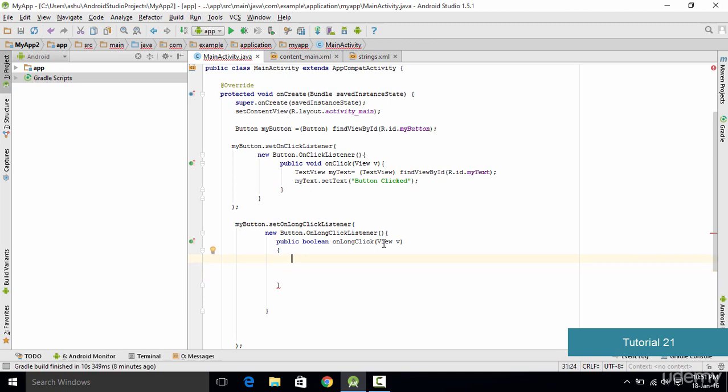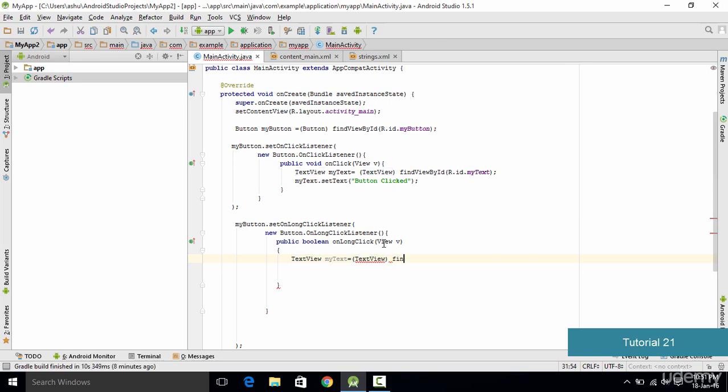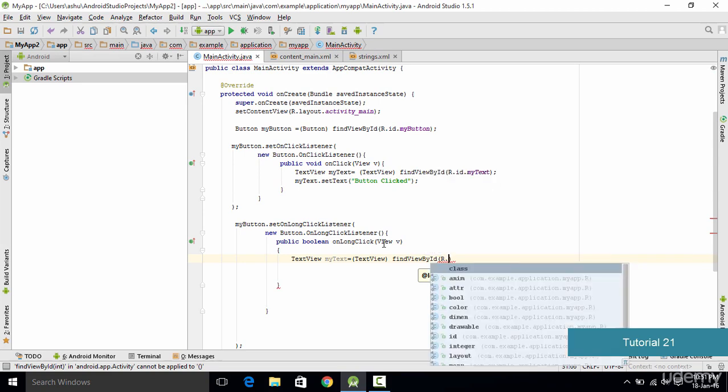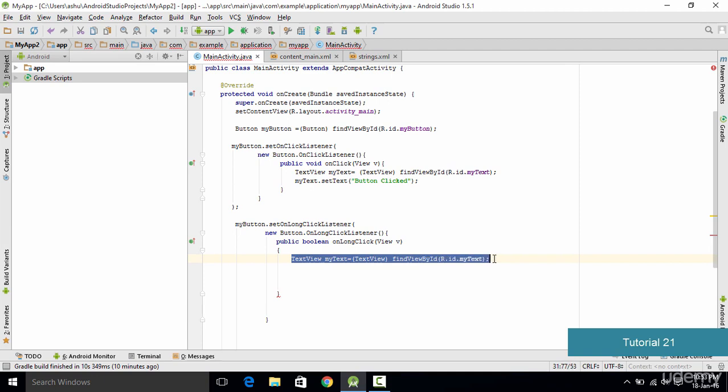So in this case, when a user holds on the button for a long period of time, for let's say a few seconds, 2 or 3 seconds, then we want to display that this was a long click, and the text which we are trying to change here is going to be my text. So basically we need a reference to my text, so we type TextView my text equals, and we typecast it, so we type TextView, and then we type findViewById, and inside it we specify R.id.myText. Now once we have the reference to the text, the next thing which we do is that we set the text of this text view.